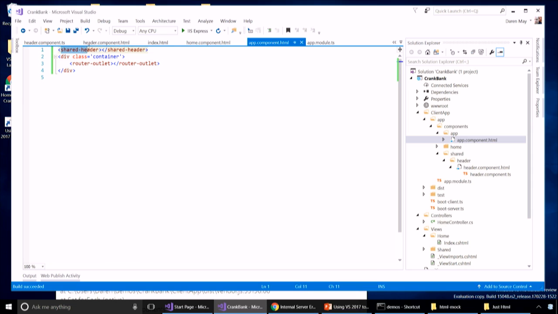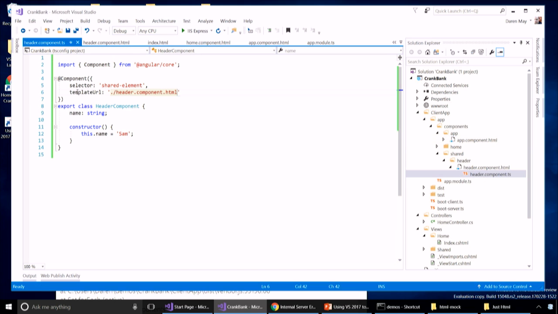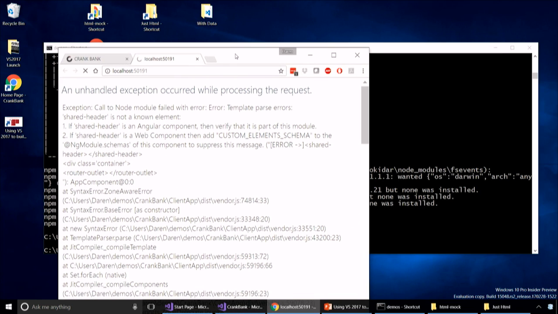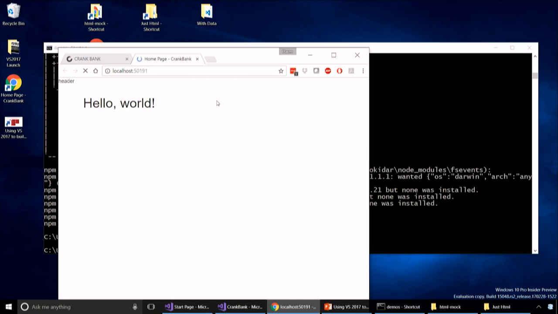Okay, what did I do wrong here? Let's have a look at shared header. Let's come back into my header component. I said shared element, look at that. So there you go. You can tell it's live. So I save this, I come back into my page, refresh, and hurrah. So here we have our header appear, and here is our content, our home controller being displayed.